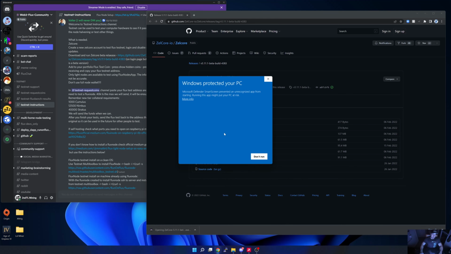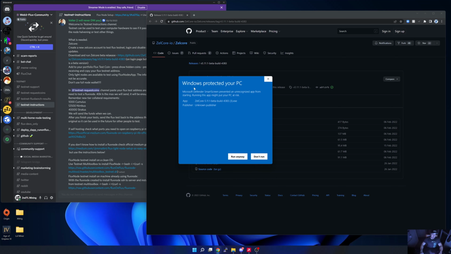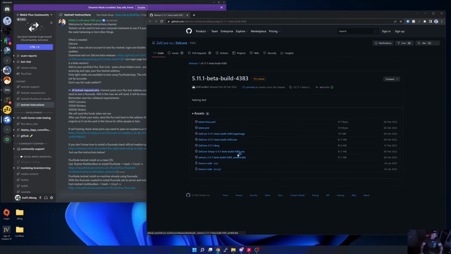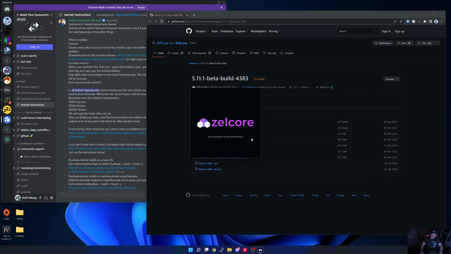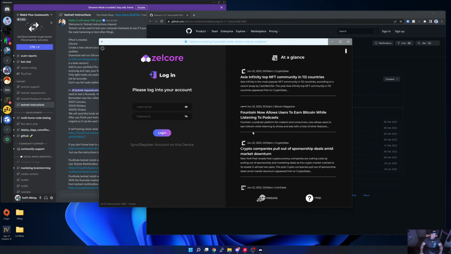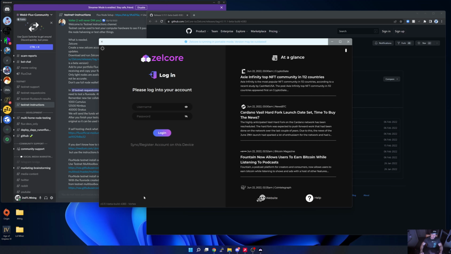And what will happen now is, in my case, because I'm using Windows 11, it will come up with this protection issue. I'm just going to specify more info and run anyway, so I'm happy with the risks. And a specific version of Zelcore is going to open. You want to make sure that you do have the correct version, so in the bottom left here, you will see the beta build come up.